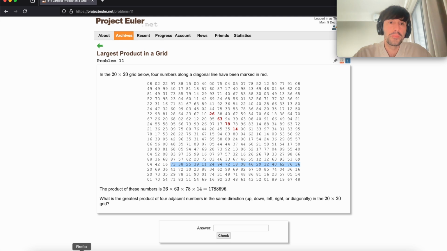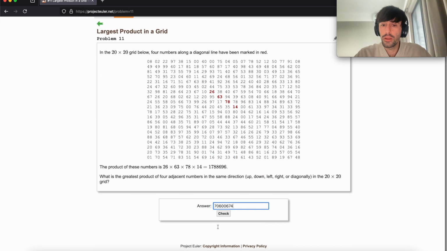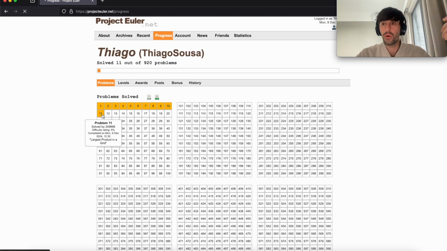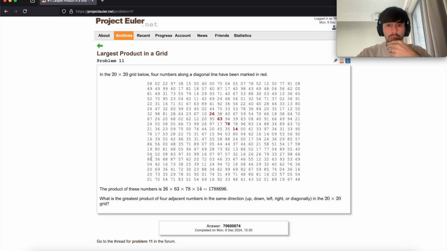So let's see. Let's paste the answer here and hope for the best. And yes, congratulations, you got the answer to problem 11. This is a simple problem. It's just annoying to check all of these little rules in all of the ways.